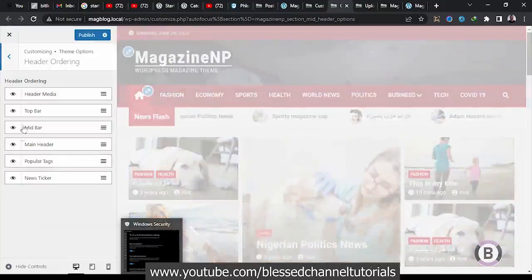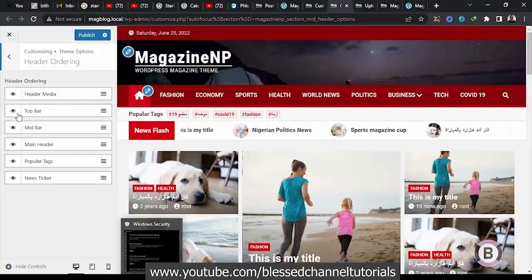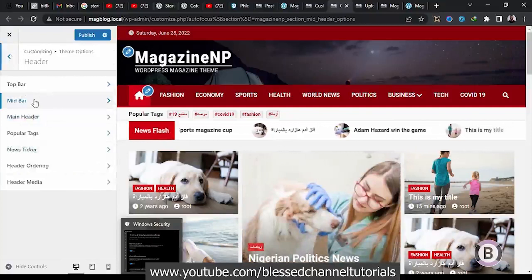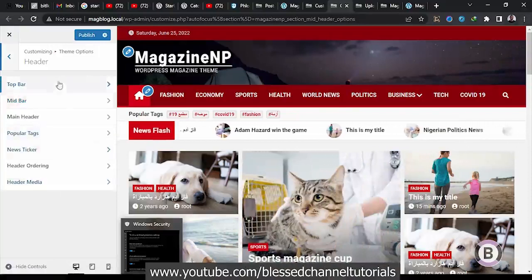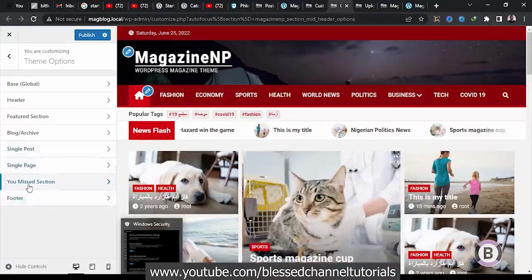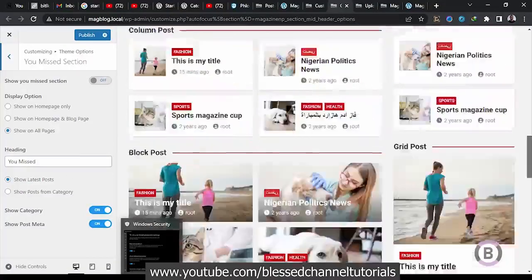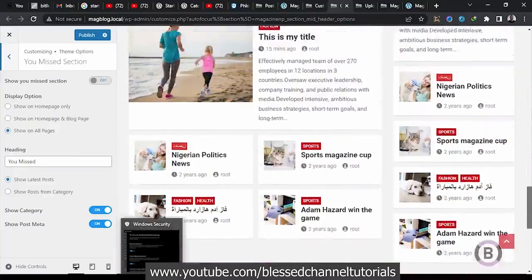Then coming to the header media, I'm going to leave it. So you can see how from here you just customize it how you want it to be. You can adjust anyone to the top. Then let me see midbar. Okay, midbar. Now that's for the header section. I want to go to the what you miss section. Where is it? What you miss?